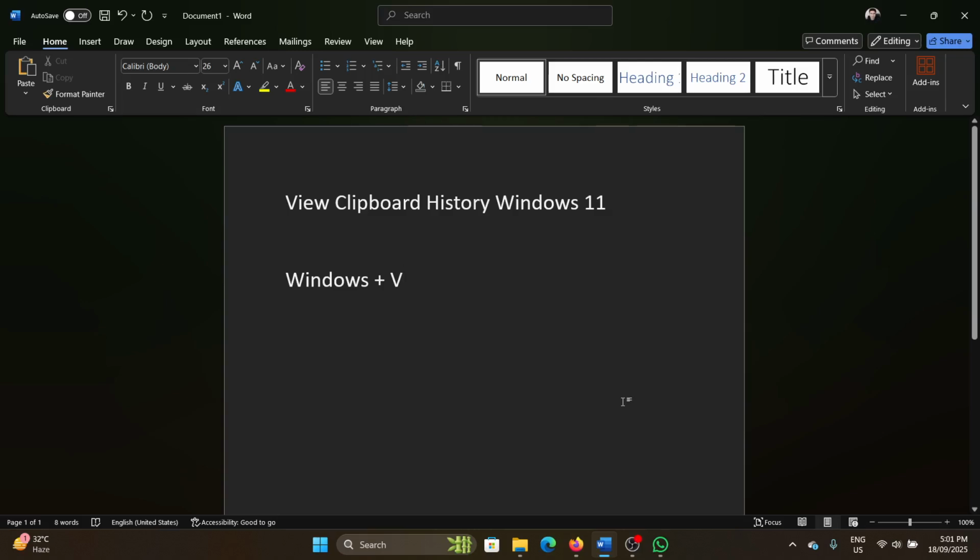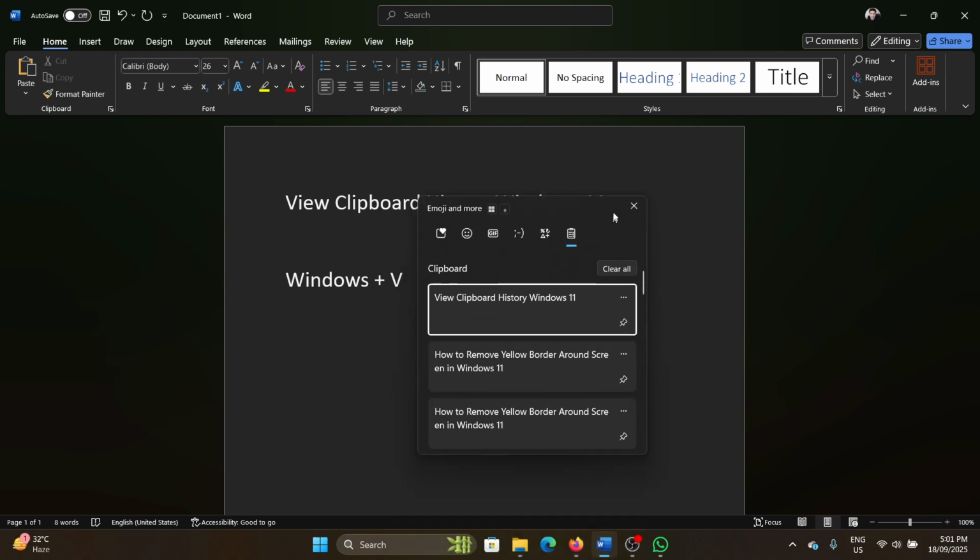Hey friends, if you wish to view clipboard history in Windows 11, then please watch this video. I will guide you through the process. So, the shortcut is Windows plus V, and this is the only method to open it.